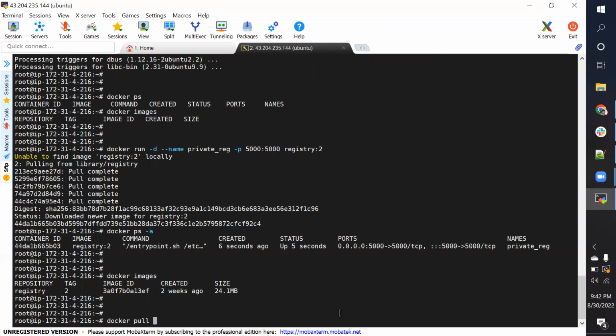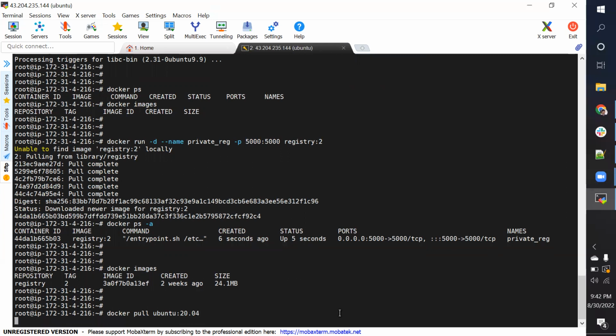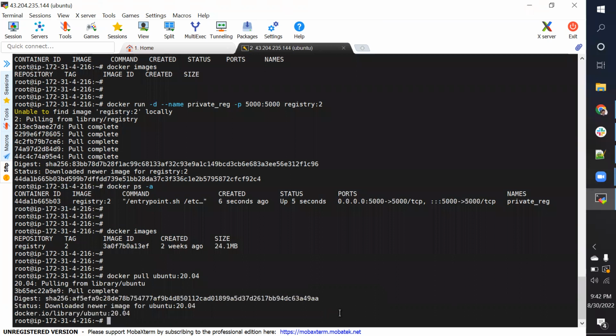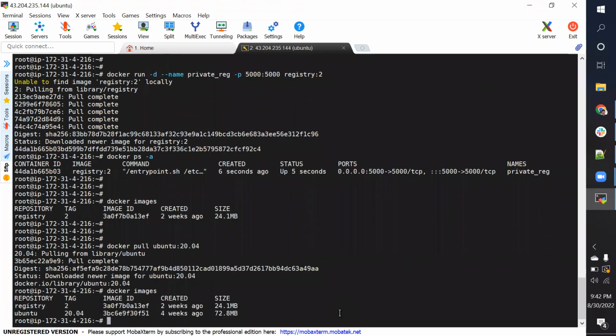So we'll do docker pull, and let's pull the Ubuntu 20.04 image, right? I'm just pulling this particular image from the public registry to my Docker host. So now on my Docker host, that particular image is available. But now from my Docker host, I want to push this image to my private registry. So how can we do that?